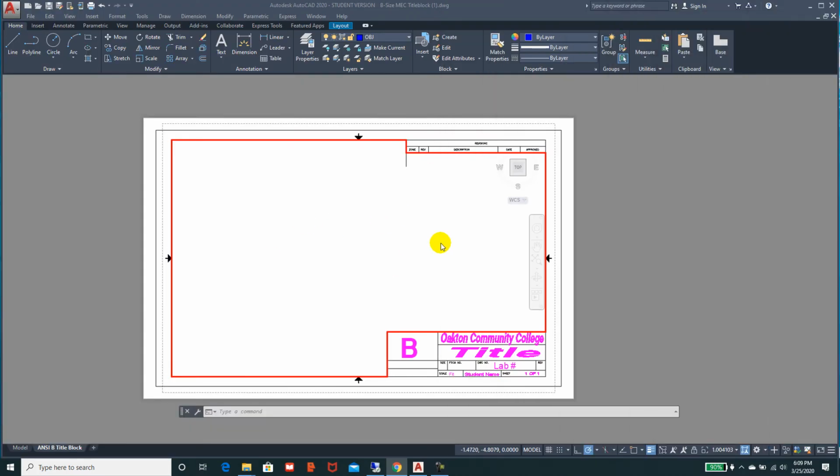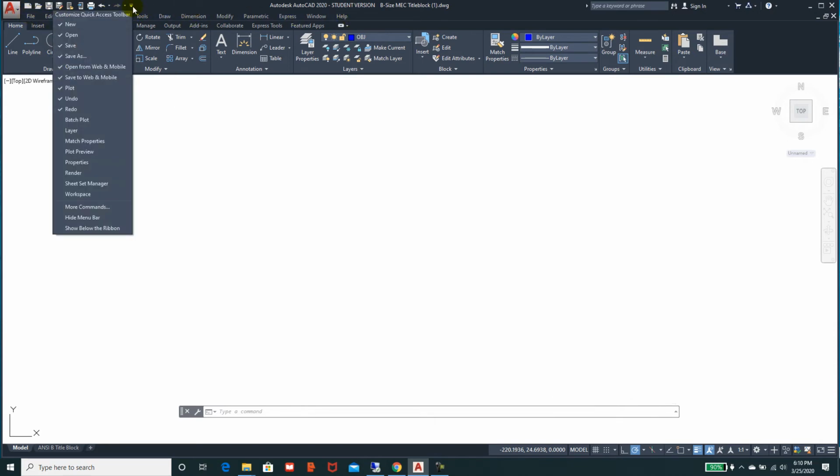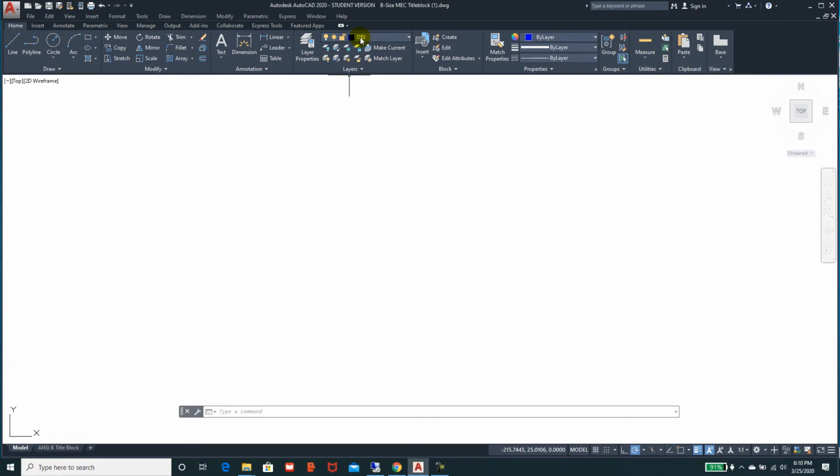I have my B-size title block already opened, and I'm going to just flip over to Model Space. And while I'm in Model Space, I'm going to go to the Object Line layer. I'm going to make sure that my toolbar is enabled, and that's this area right here. Here's the menu bar. And then I'm going to see that I'm on Layer Object. I have my line weights enabled. I have my polar tracking enabled.